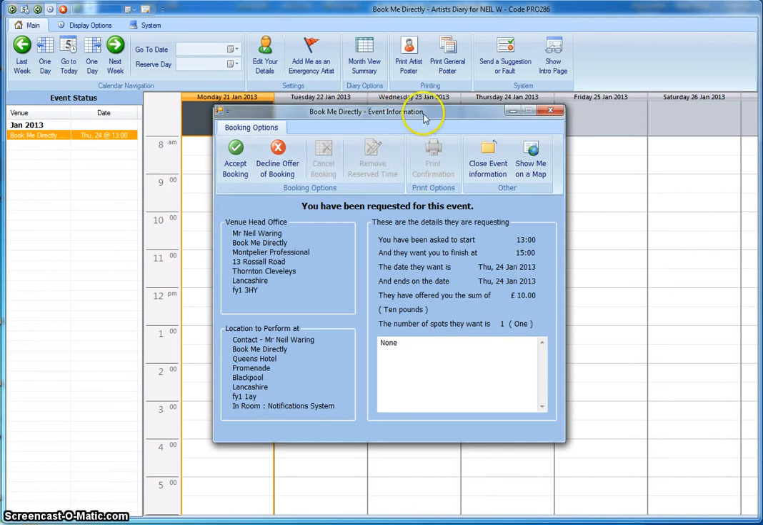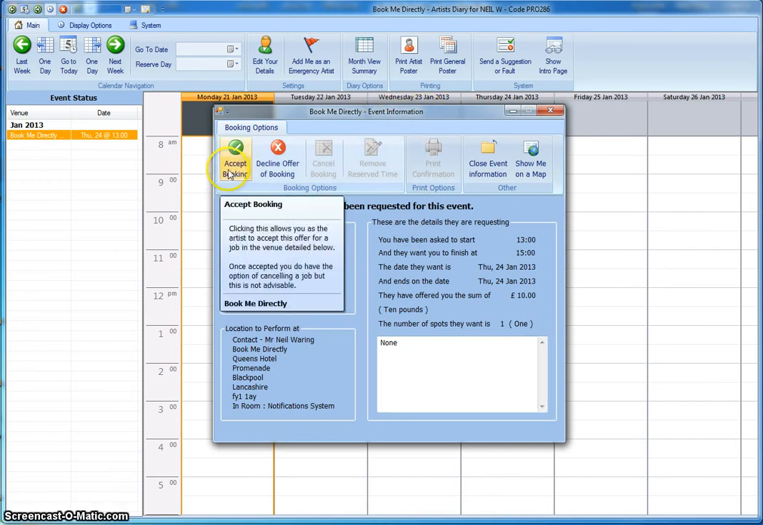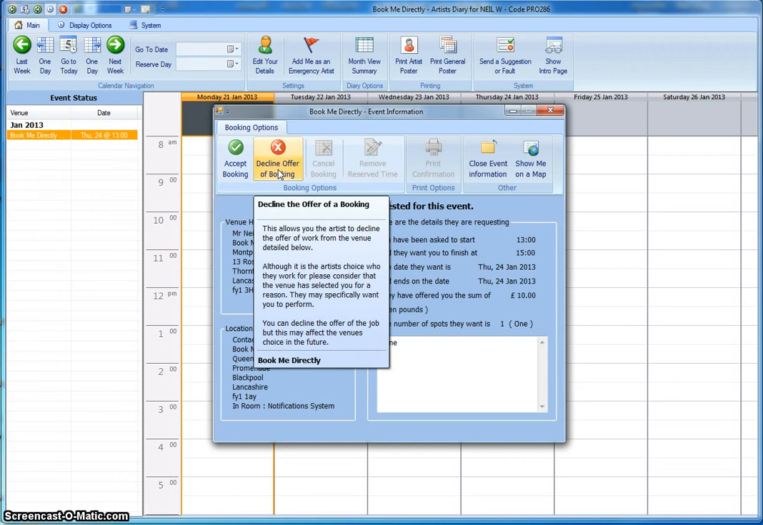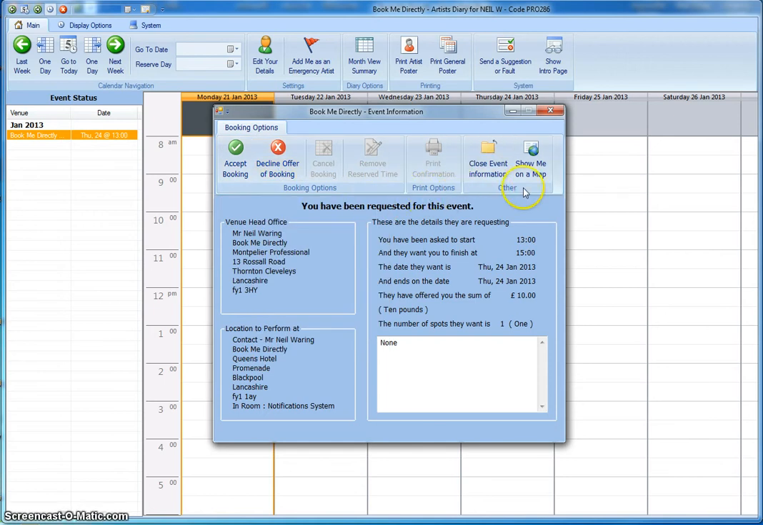This is the event information screen. We have a choice of accepting the booking, declining the booking. We can close, or we can show on a map. Now it tells you there is the head office. That's actually our limited company address. This tells us where I'm requested. Now we did this demonstration at the Queen's Hotel because they're in the system, so we've left that information in.